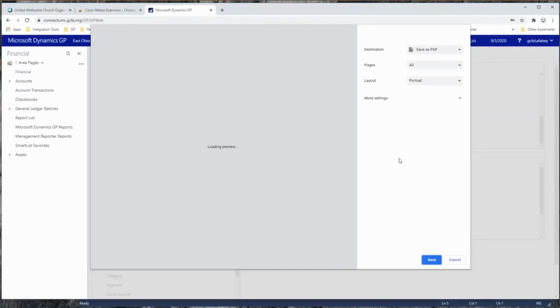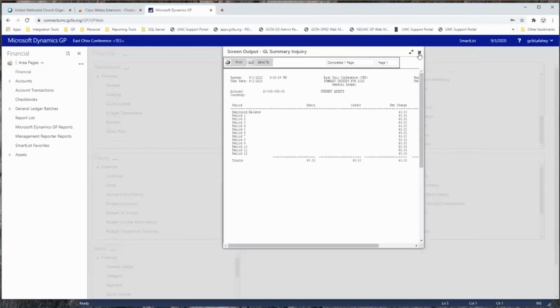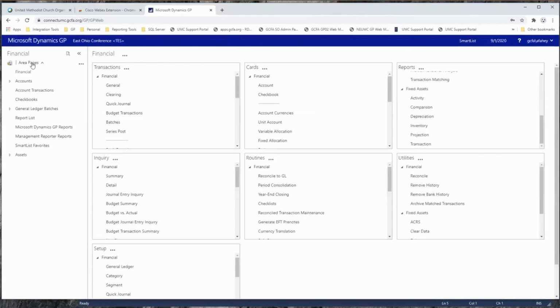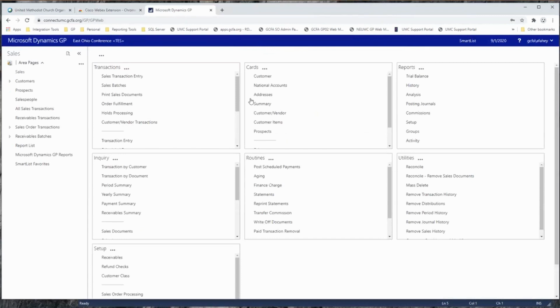it's coming up in the Chrome printer selection. And you'll see the printers that I have access to. And I can print to those printers. And then I can go back to area pages. I can go to sales, same concept here. Get the area pages, and then you have the windows with your transactions, reports, utilities, routine, inquiry, as well as the navigation list over here.